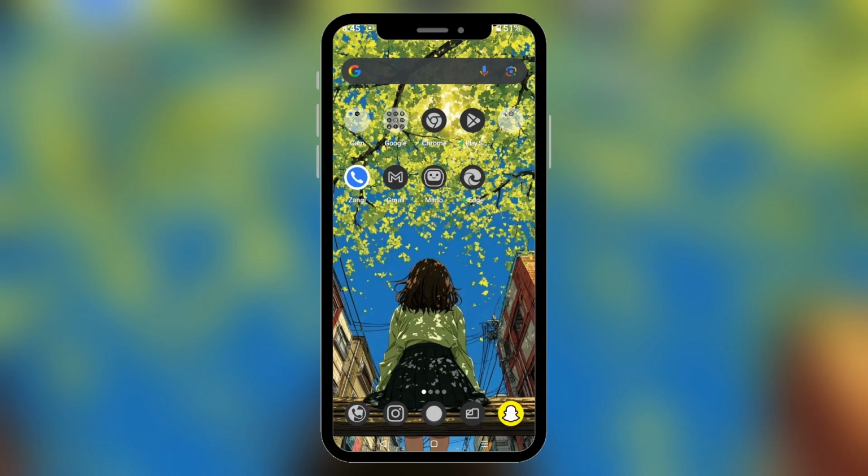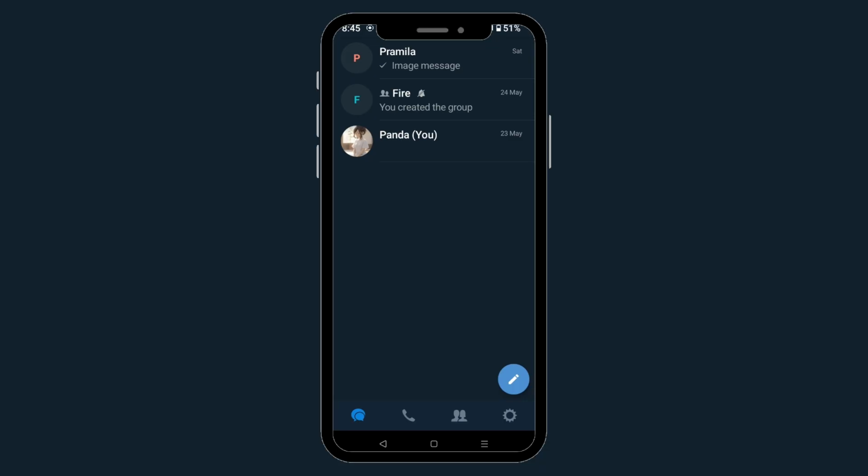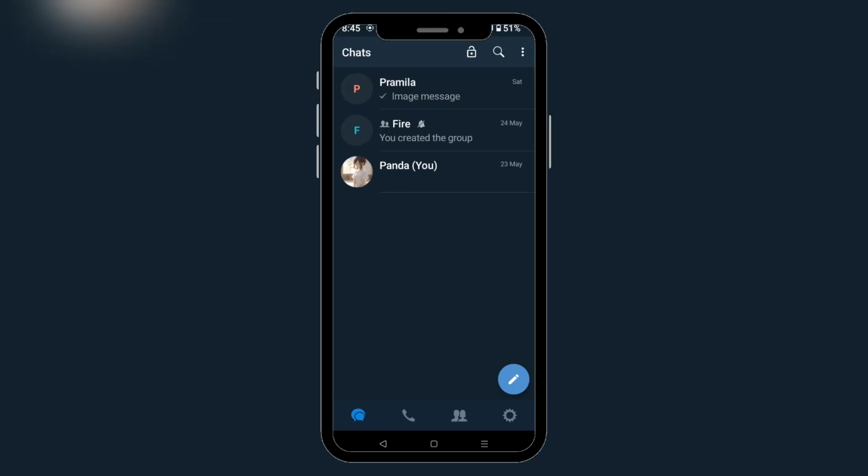It's a simple process. First things first, open up your Zangi app on your phone. Once you're inside it, you will be directed to the chat section. Now you can usually get to the contacts list by tapping on this two-member icon between the phone icon and gear icon. And if they are in the chat section, you can simply go to the chat and delete a contact.